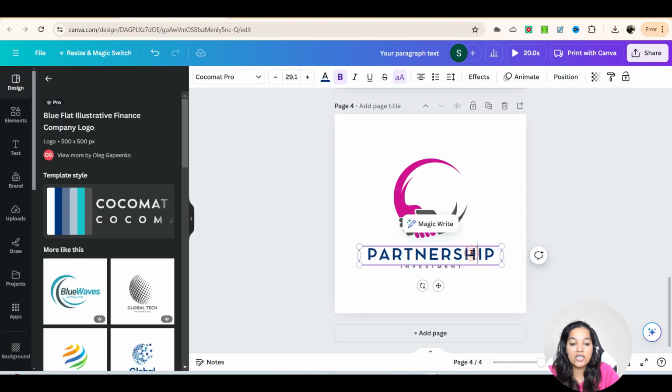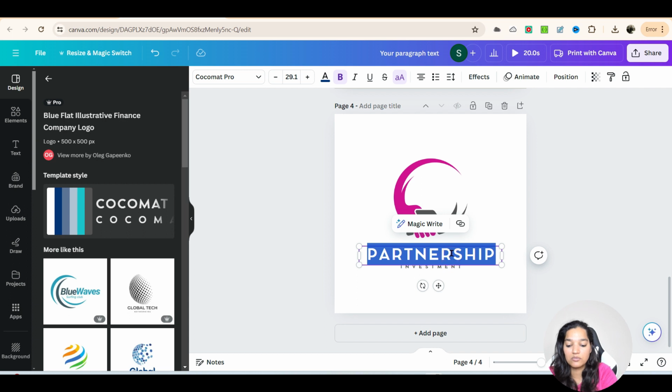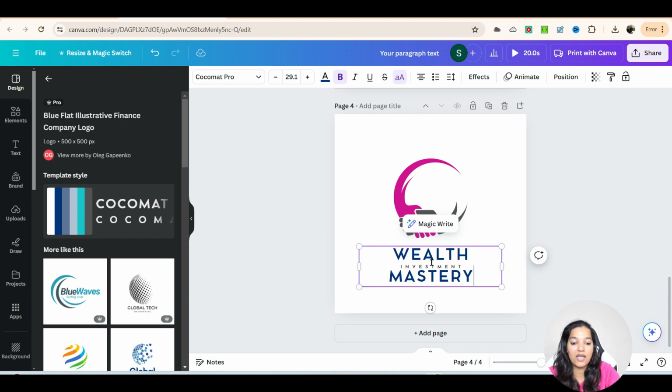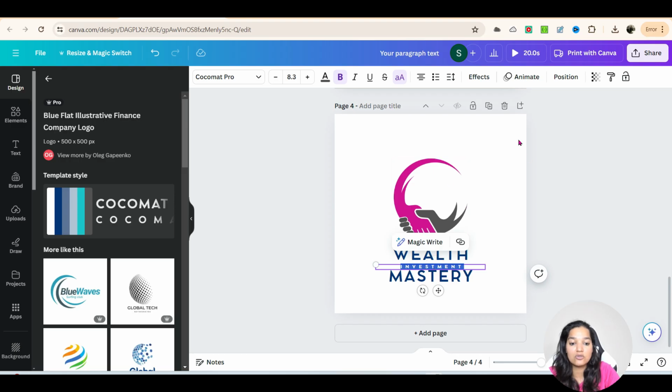Then similarly, you can change the text here. I want to say partnership. Instead of that, I'll say wealth mastery. Let's say this is the text I have. Then if you want to change anything in this investment also, you can change it. So anything on this particular logo can be customized.